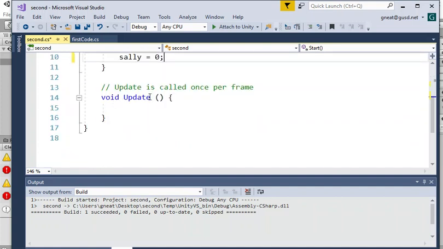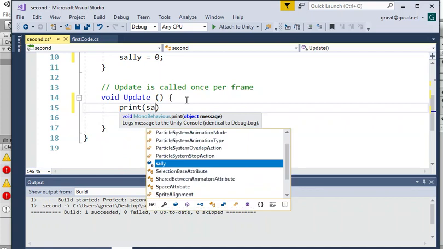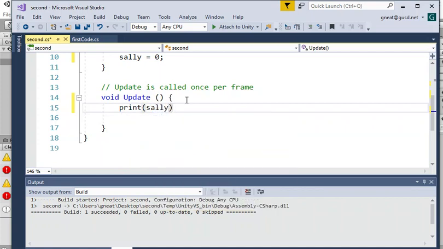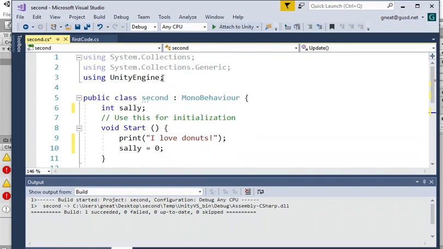I'm going to use update to print out the value of Sally. I'm just making this up. So I'm going to say print Sally, and whatever the value of Sally is, we should see it. Update, recall, happens over and over, once per frame. We're making a movie, and Unity is actually generating frames just like a movie does, so each frame it's going to print Sally out to the command window.